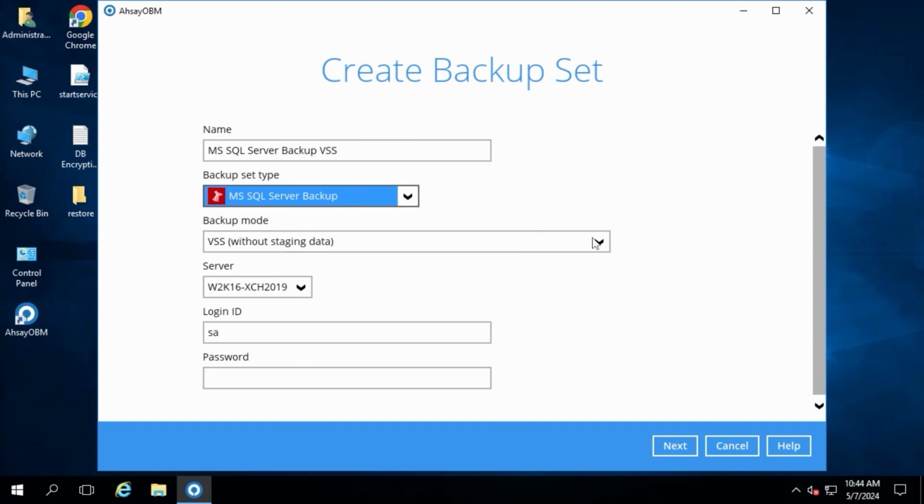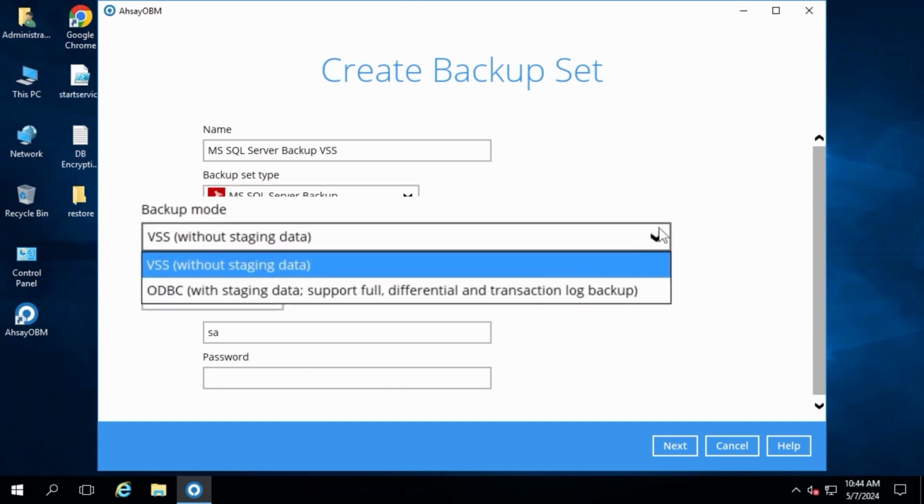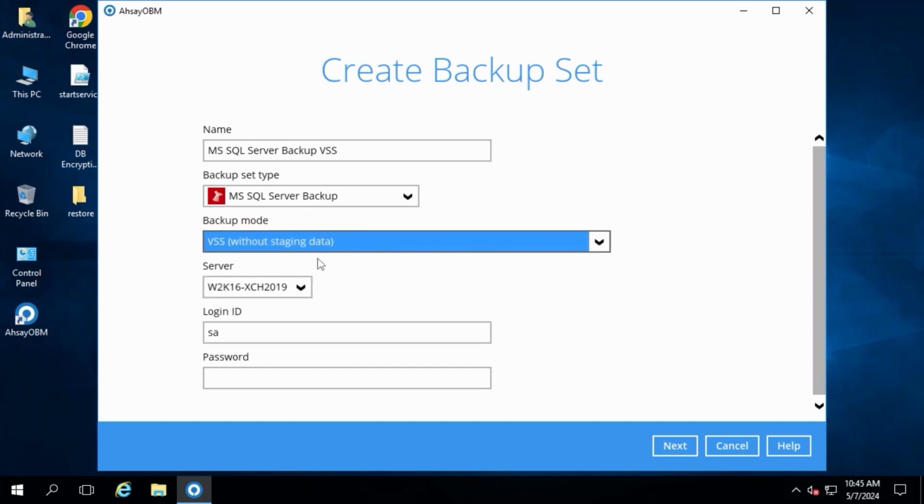There are two backup modes available: VSS mode and ODBC mode. For our example today, we will select VSS mode as our database is set up using a simple recovery model. The advantage of VSS-based backup is that it utilizes Microsoft SQL Server VSS Writer to obtain a consistent snapshot of the MS SQL database, which does not require spooling or staging of the database files, making the backup process fast with minimal interruption and requires much less additional disk space.